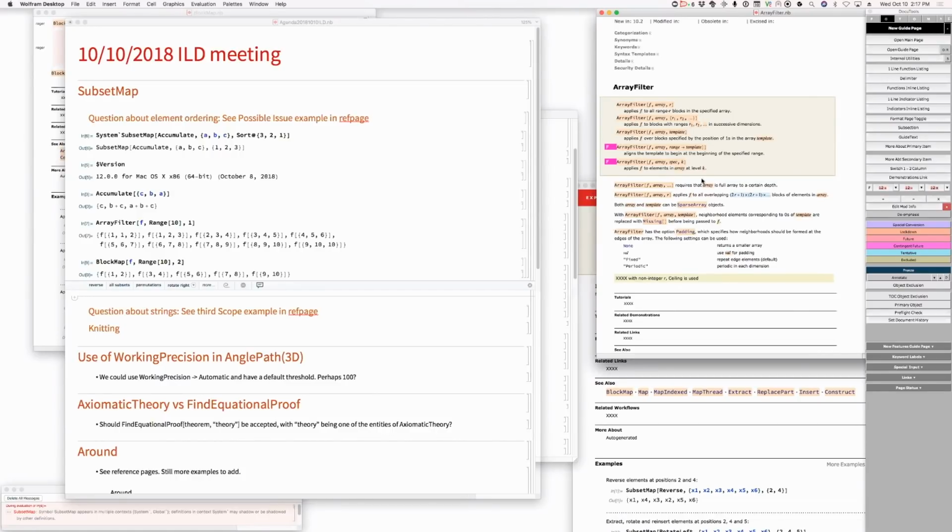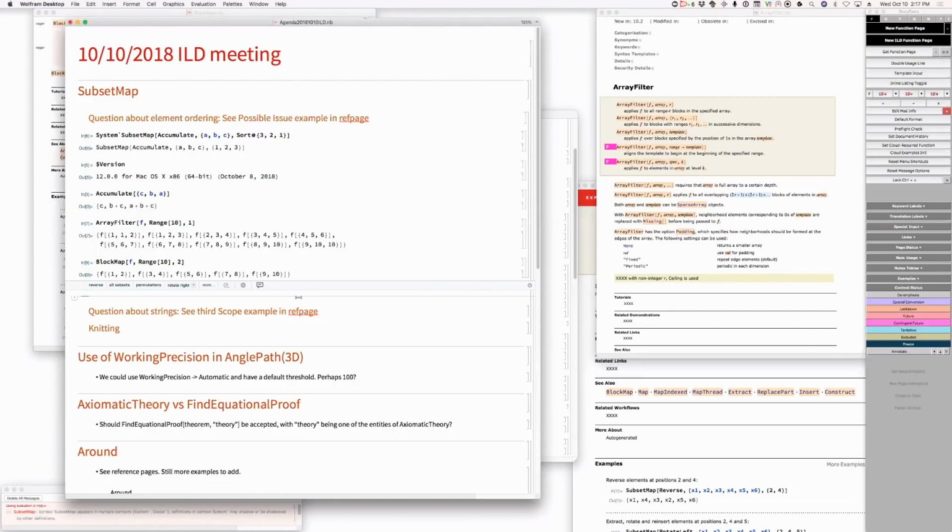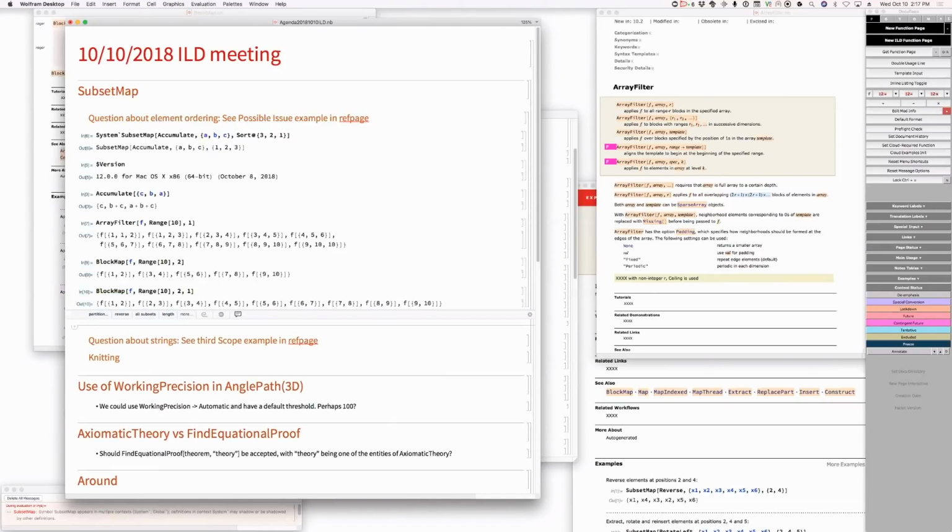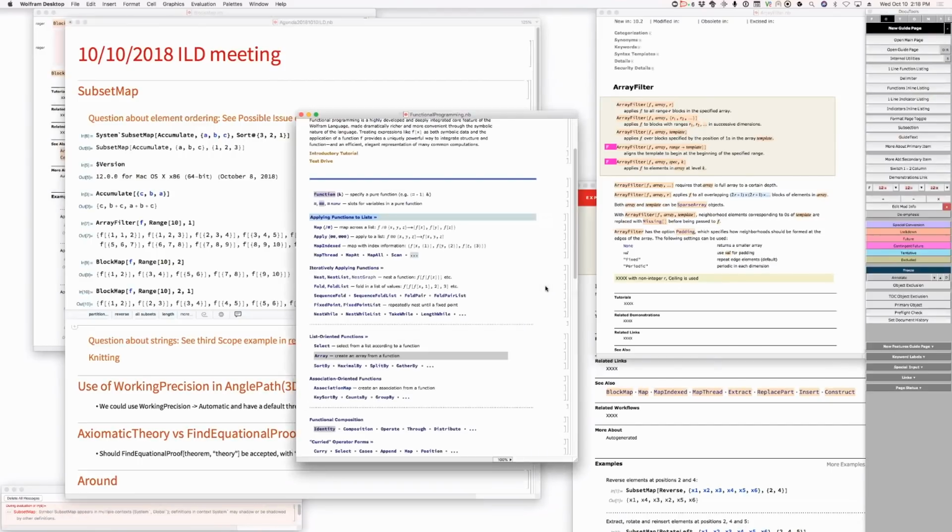And Shadi is here. Hi, we are trying to understand the difference between block map and array filter. Array filter appears to be a very cellular automaton-like function, as opposed to block map, which appears to form the blocks and then map. If you remember, block map is just partition map. Exactly. It's just a wrapper around partition map.